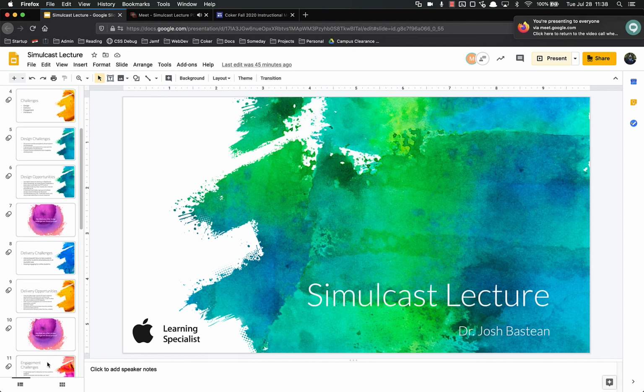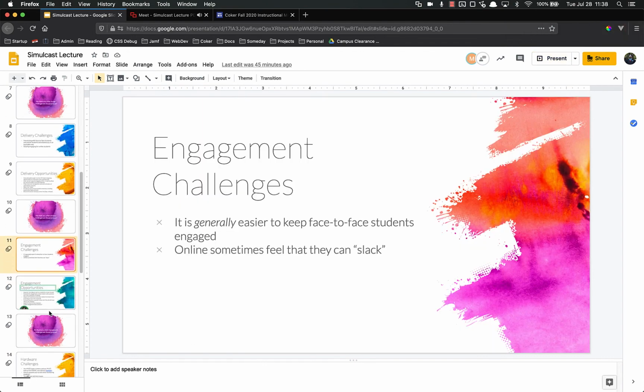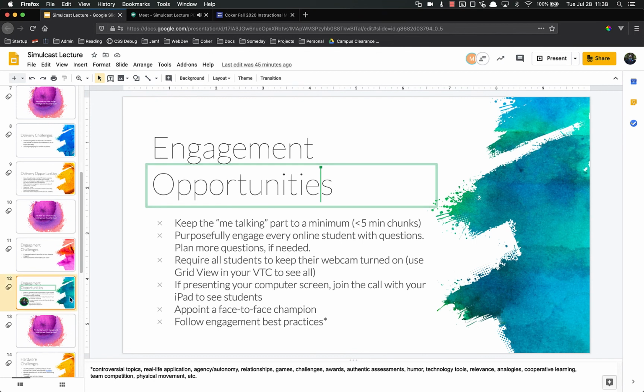A question, if I might. The chat function, are you allowed to send chat between individuals, or is the chat in Google Meet only for everybody to see? In Google Meet, it's only for everyone to see. In Collaborate, I want to say that you can send individual messages, but they may have taken that away. That was in the beta when I was looking at it. I don't know if that ever made it to the live version or not.